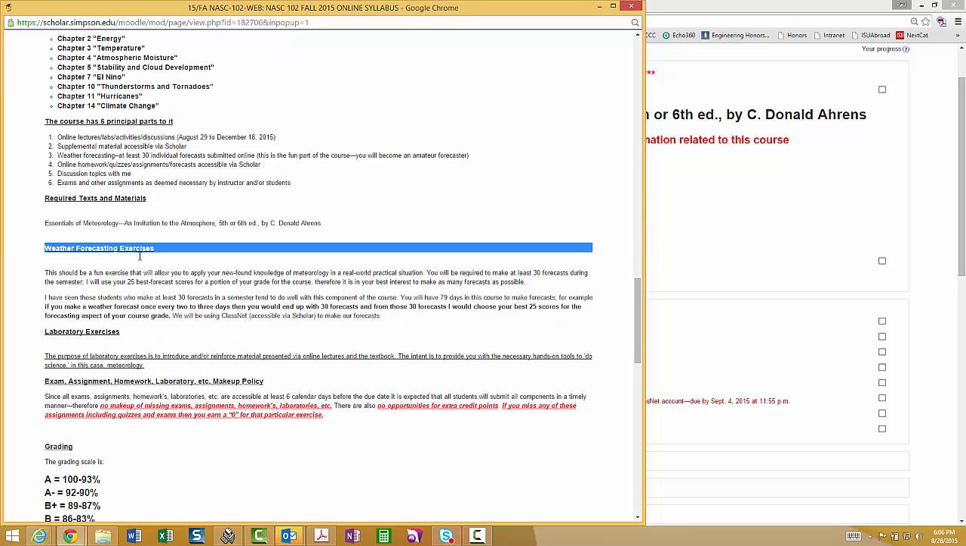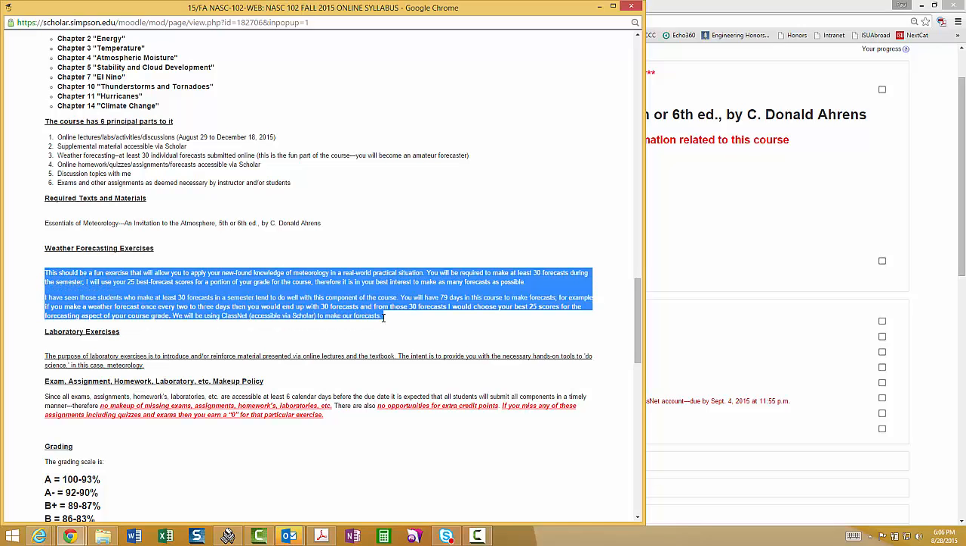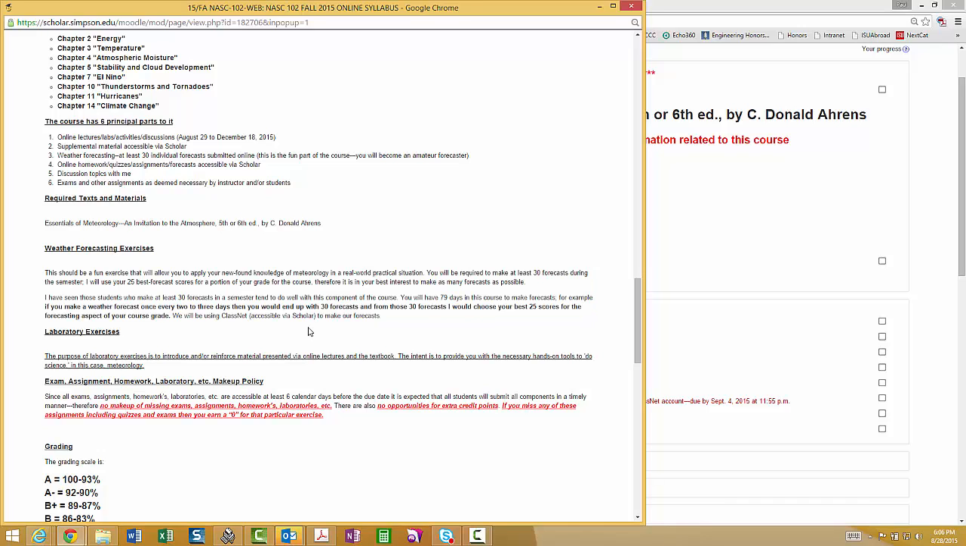Under weather forecasting exercise, I give more information, basically just what I said. But you're going to get to use your newfound knowledge. You're going to apply concepts related to energy to actually forecasting for temperatures. And in fact, well, I'll hold up here. I don't want to go too far ahead. But you will be required to make at least 30 forecasts, and we'll use your 25 best. So it really is in your best interest to make as many forecasts as possible.